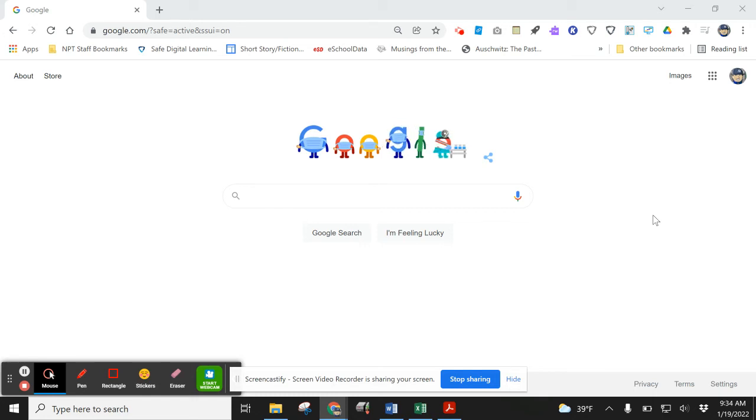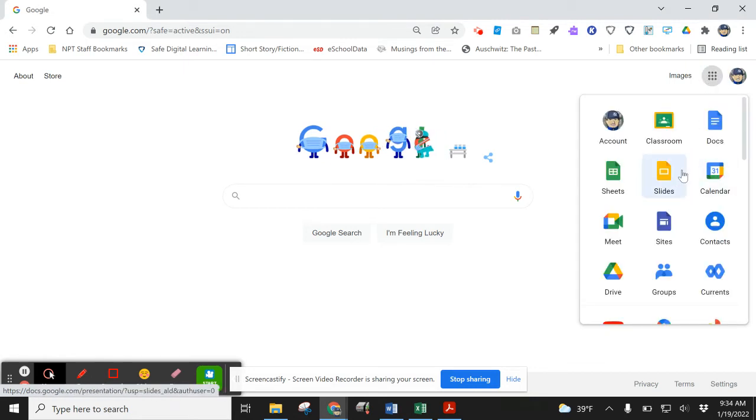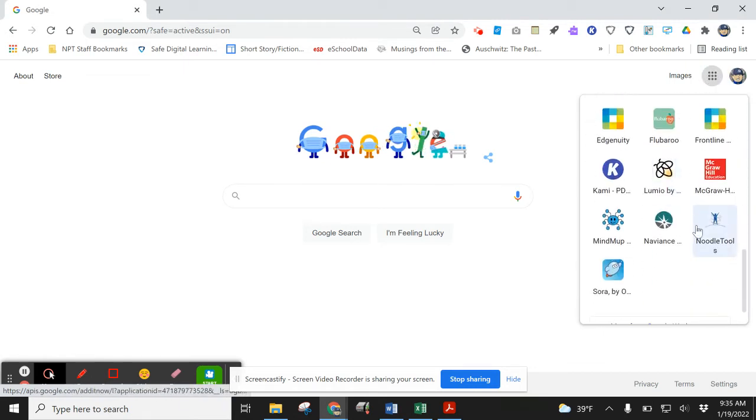This is a quick video showing you how to access and use Noodle tools for research. First thing you're going to do is go over to some people call it a phone pad, some people call it a waffle. I call it a waffle because I like waffles. And we're going to click on that. And then when we scroll all the way down, you'll see the happy guy jumping up and down with his arms raised because he loves Noodle tools because it makes everything so much easier.